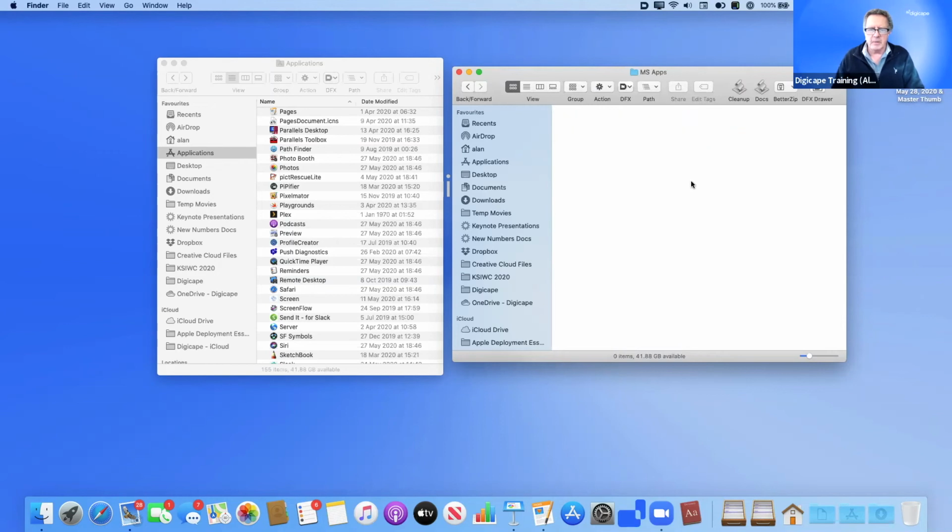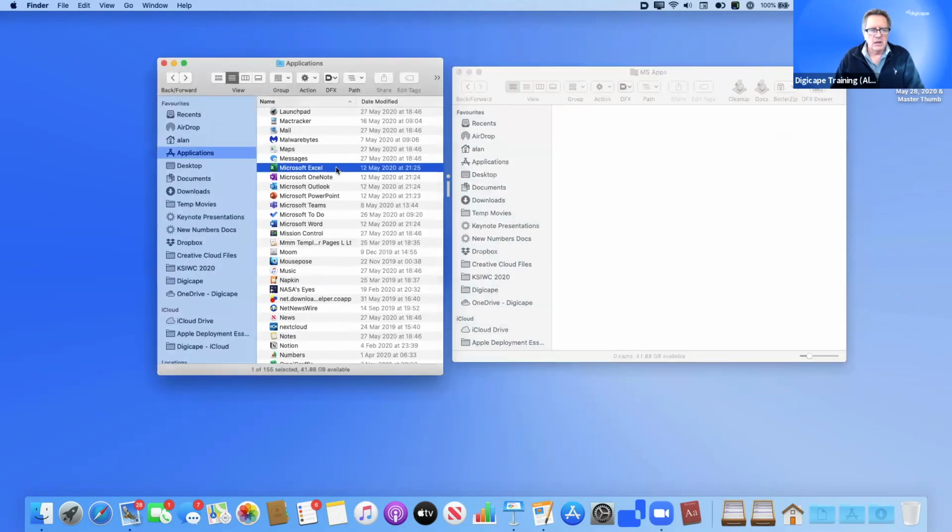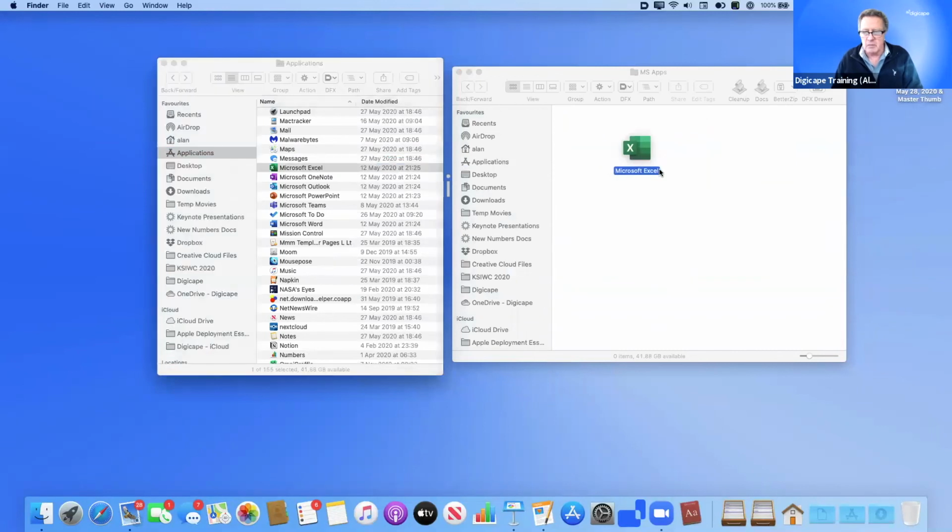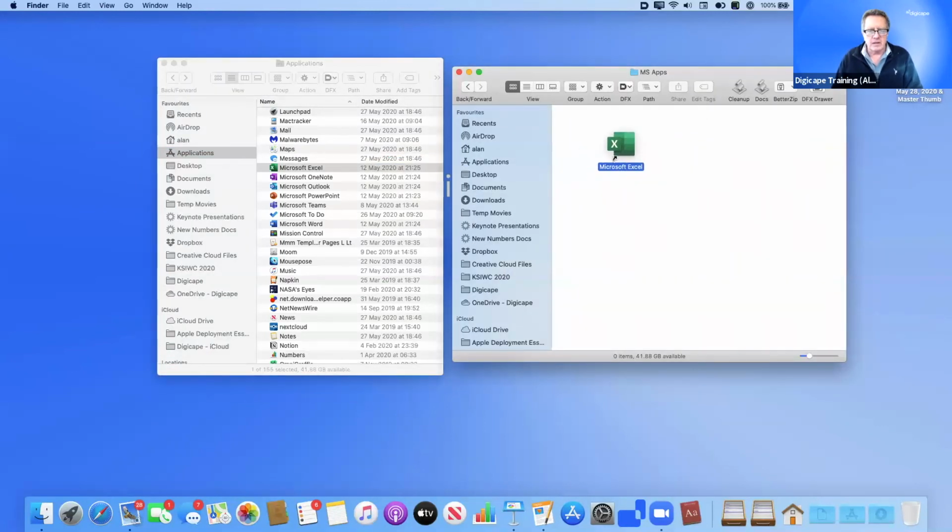So I'm going to open that up, and I'm going to go down to Microsoft over here, and I'm going to choose Excel. And instead of dragging the whole application, as I drag it, I hold down the Command and Option key. Do you see that little right-facing arrow that I've got there? It's now going to drop an alias into that folder. It's not moved the original, it's just moved a pointer.